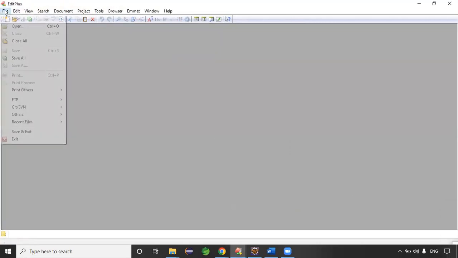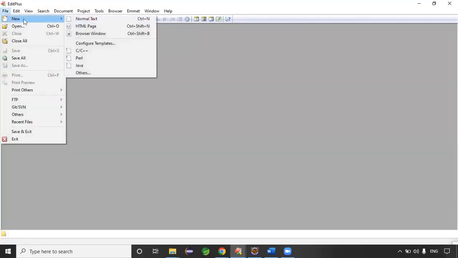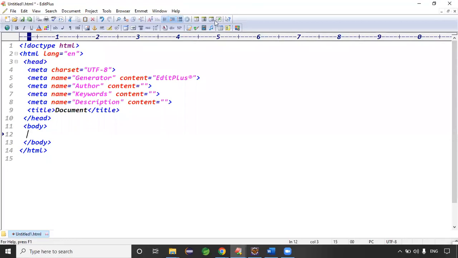Go to the File menu, guys, and click on New. Here you can find HTML, CSV, Perl, Java, right? If you select HTML, you'll get the HTML page.